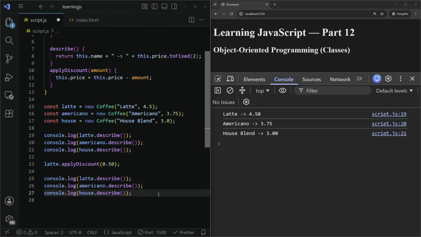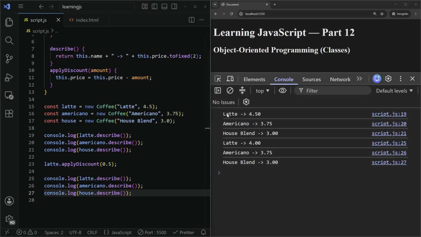Run, Control S here. So we run it first, and here's our latte with 4.50, 3.75, and 3. And then we apply the discount to the latte instance, and now the latte is 4, but the rest of the objects are untouched.